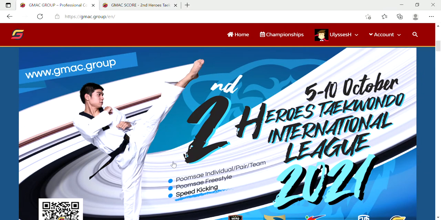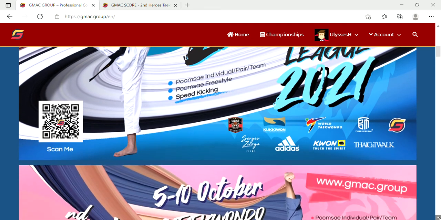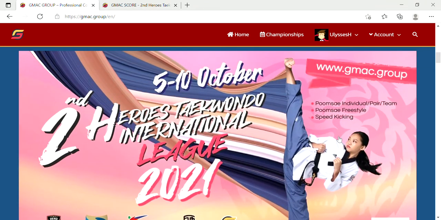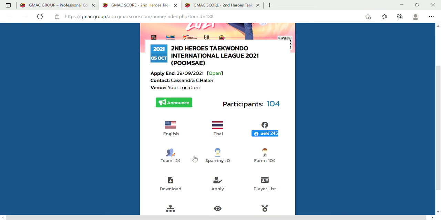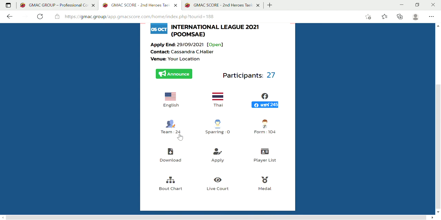So this one is for the speed kicking only. Okay. For those who want to do a poomsae, you have to scroll down a little bit more. You see a female kicking here. Okay. Click it. And if these are in the Thai language, you just go for the English. Okay. Next step is that you click apply.